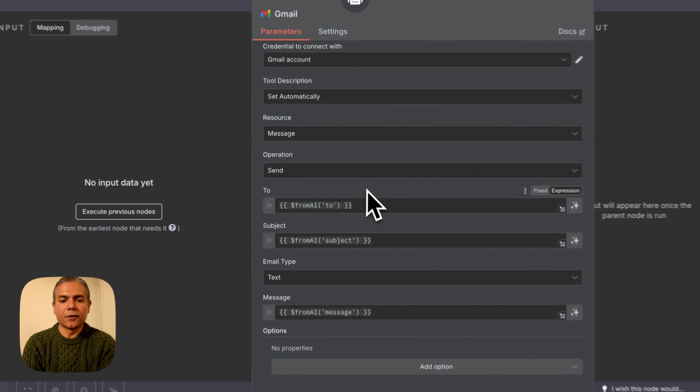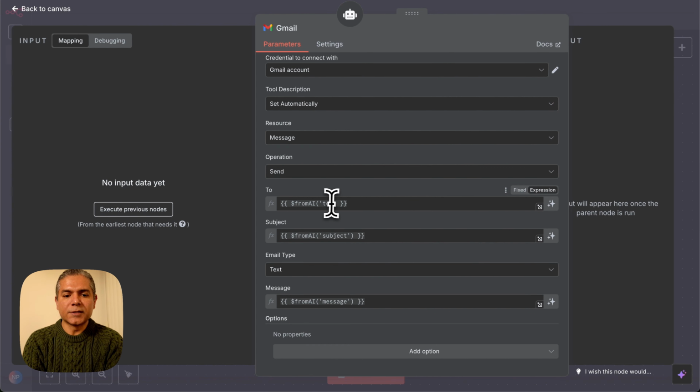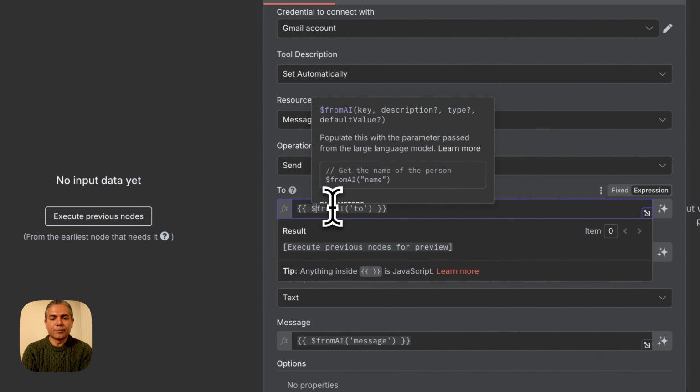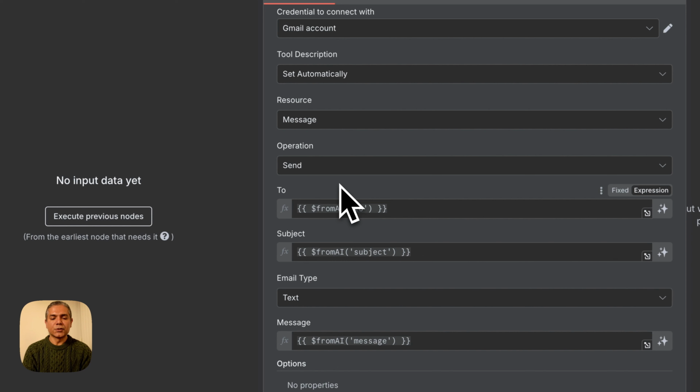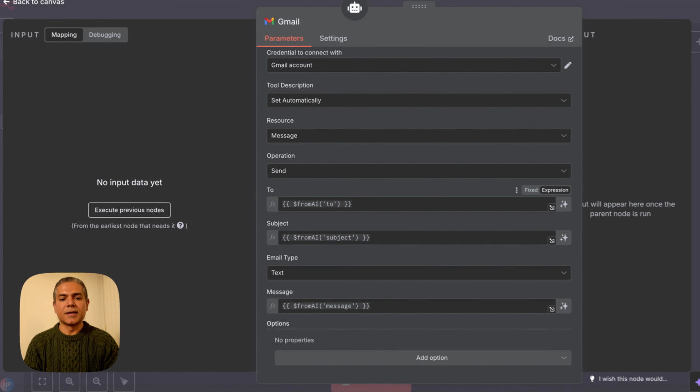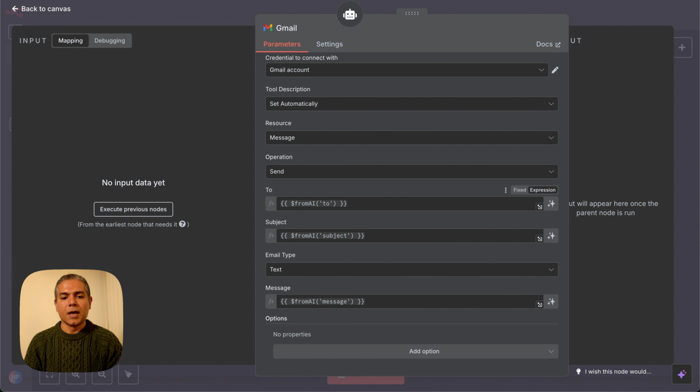There are other fields here. I'm saying the to sender should be taken from this parameter called from AI. Essentially, it's taking whatever response it gets from ChatGPT and it composes the email here. So we're saying from ChatGPT, whatever the to field you get, just add it here. Same with the subject and the message. So let's see how this works.